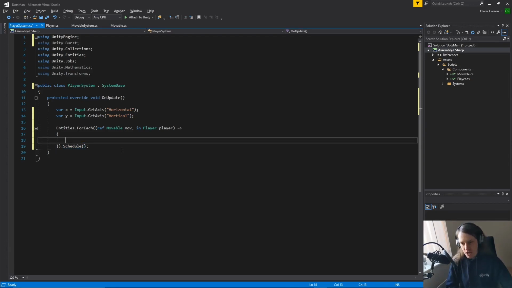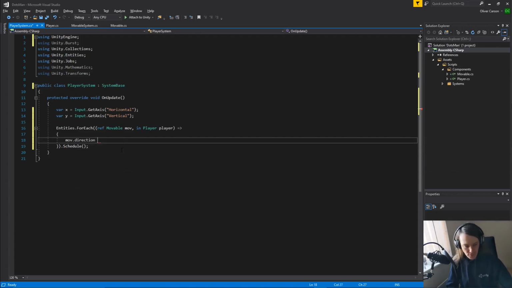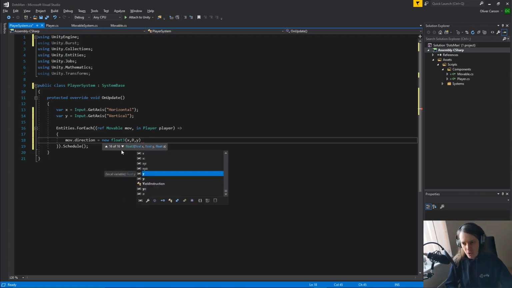We need to modify movement to read the x and y axis of the input. So we'll do mov.direction equals new float3, and we'll have x, y. We're moving the y on the z, technically, but that's just how we're setting up this project.